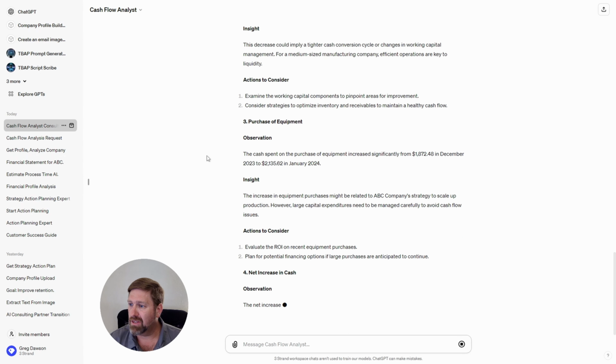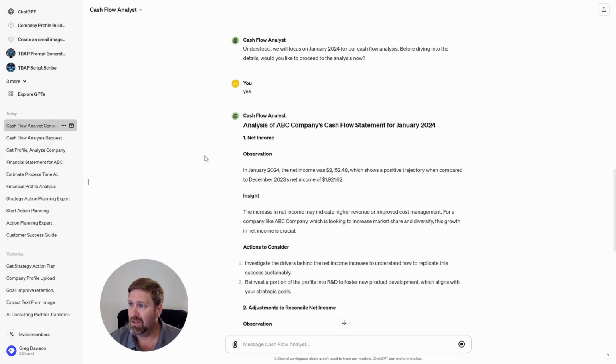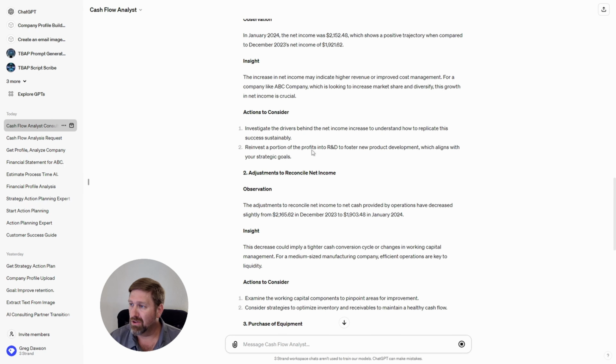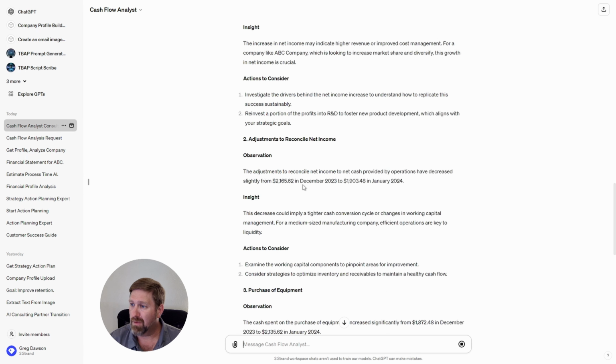So as we're looking at this, it is producing, as you can see, an analysis of our cash flow statement that we uploaded. And you'll notice that it gives us 5 different areas. And for each, it gives us an observation, an insight, and actions to consider. So it'll actually look at that data and give you real information.